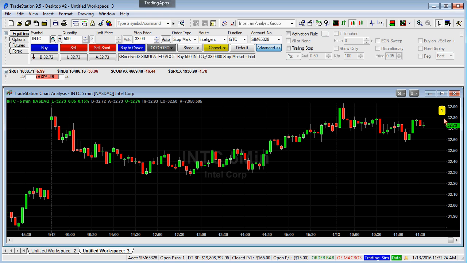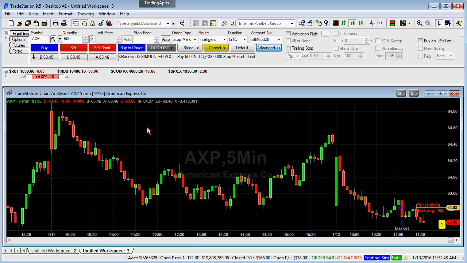Makes it very, very convenient if you're monitoring support and resistance lines that are calculated based on historical data. So it makes a lot of sense to have your orders in the context of where the market has been and where it's headed. So it's a great feature in TradeStation. I do have a position on American Express, so let's go ahead and change the symbol to American Express on the chart.